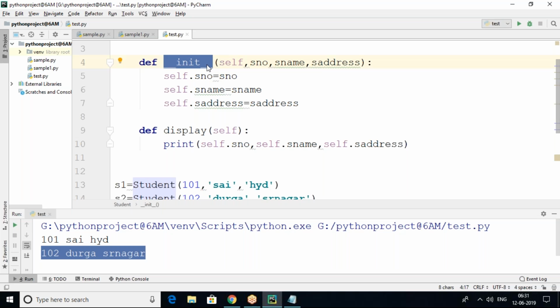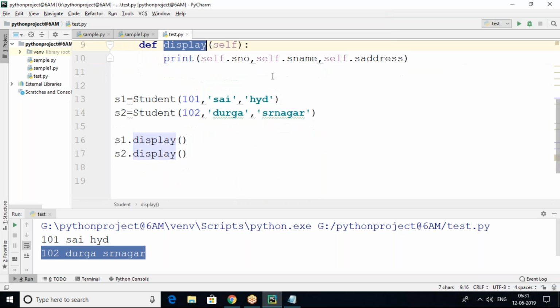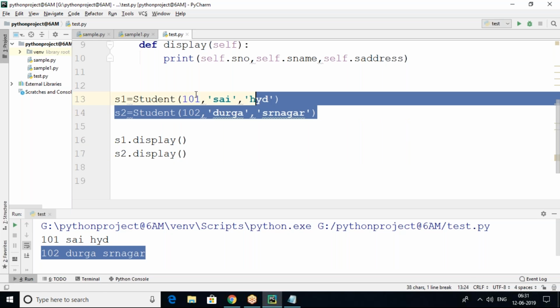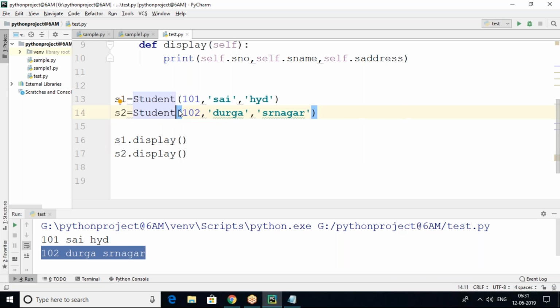Next, a method will execute only if we call that method. When will it execute? Whenever we call that method. Here I'm calling the method 2 times, so it's going to execute 2 times. A constructor will execute automatically at the time of object creation. Whenever we create an object, the constructor is invoked automatically.